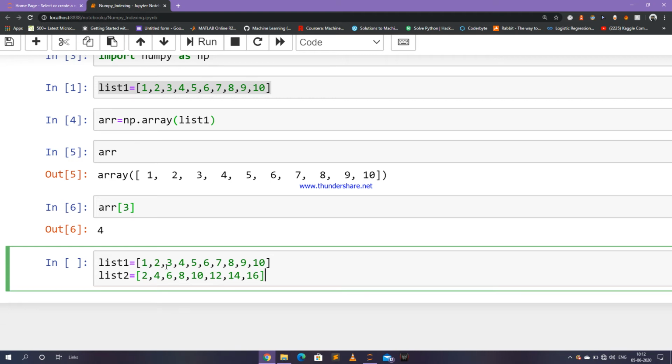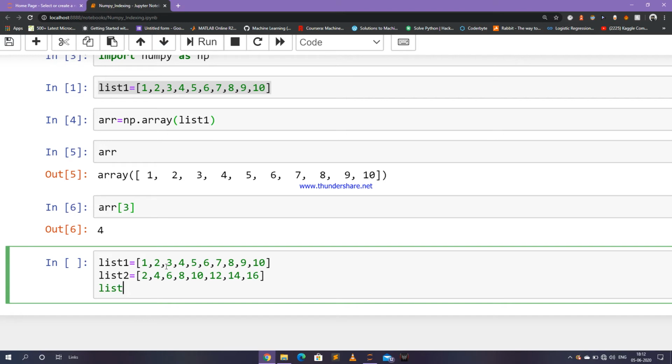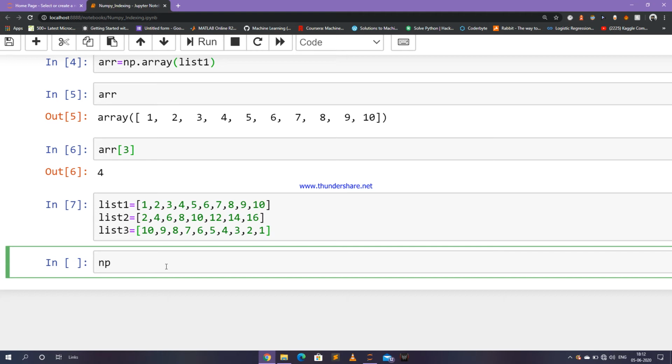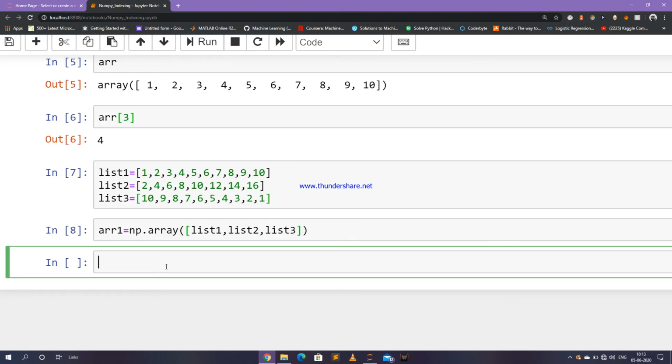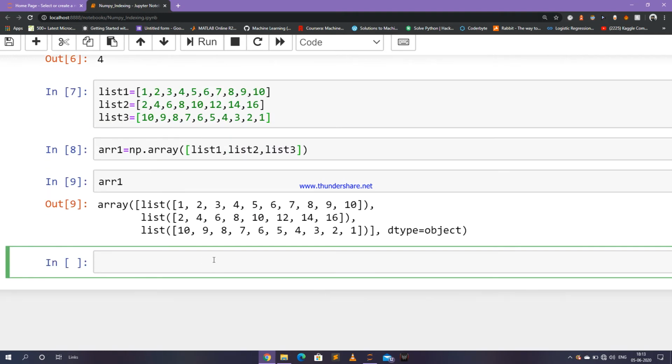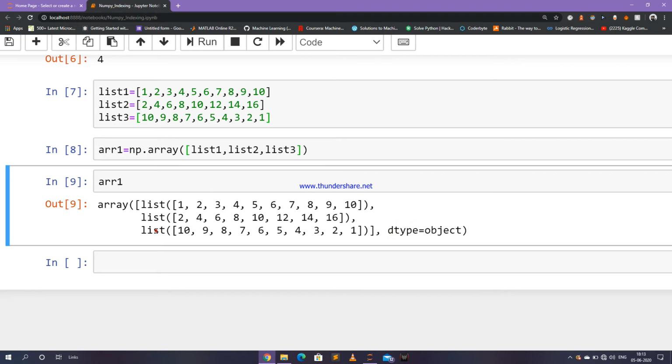In list 3 we'll do a countdown from 10: 10 9 8 7 6 5 4 3 2 and 1. So we have successfully declared the lists. Now we'll convert these lists into an array, and we'll call np.array, and we'll say list 1, list 2, and list 3. We have successfully converted all the lists into an array. Now if you want to check the array, you can see, yes, this is the new array. Data type is object.